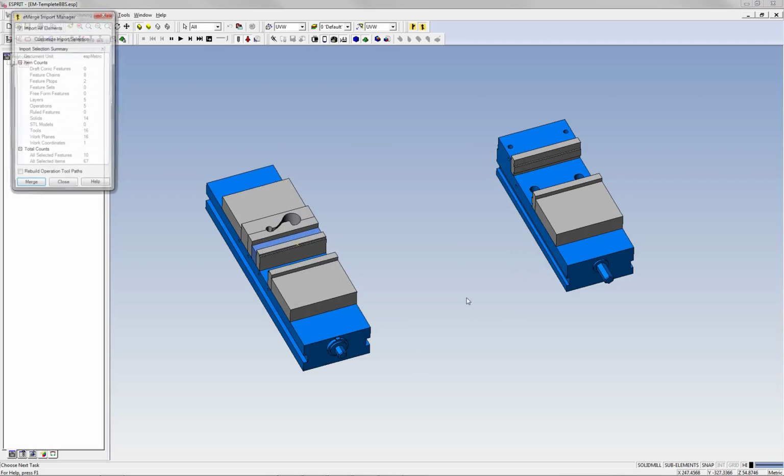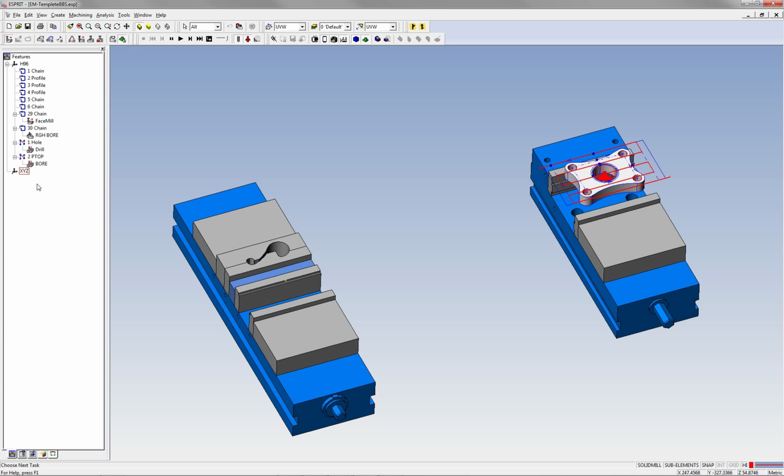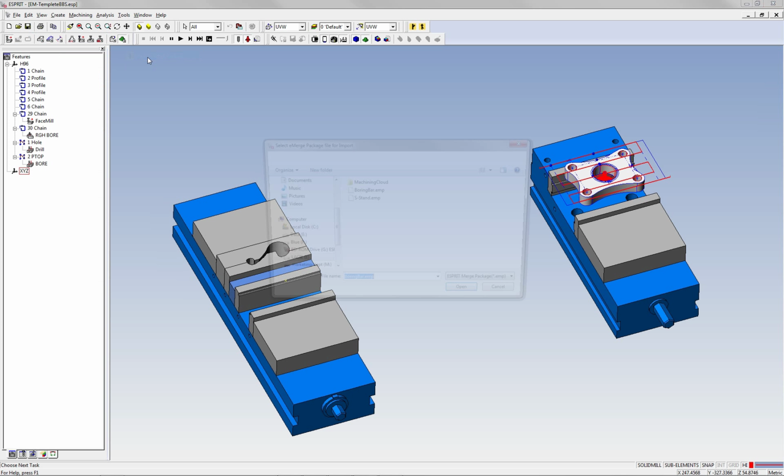In addition to making it easier to share items with other Esprit users, eMerge increases productivity by allowing programmers to import Esprit elements instead of having to recreate them.